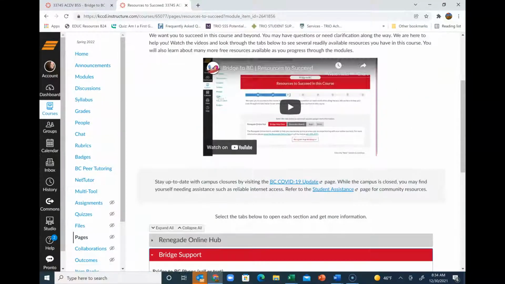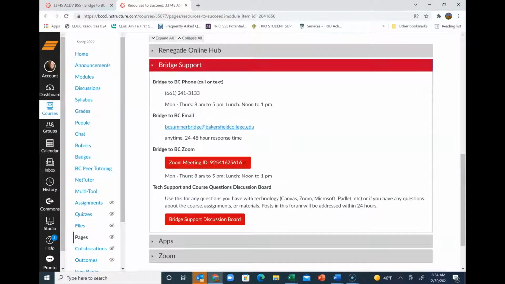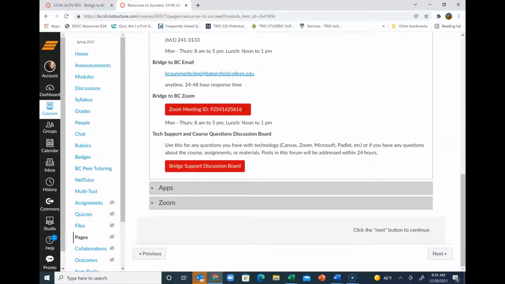Here's some resources if you need any help. There's our bridge information, the phone number to call, the hours that we're available, email, and then for the entire course we have one Zoom. So this will be for any meetings you have. It'll also be if you need help for any reason on any assignments, you can just go directly to this Zoom during the hours listed, and we will have one of our peer mentors assist you. Again, using the next button.